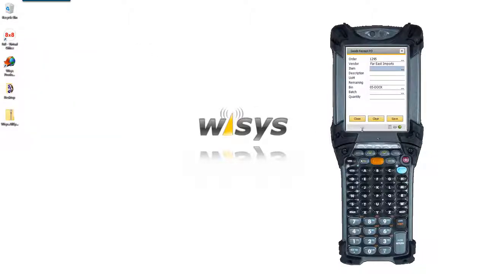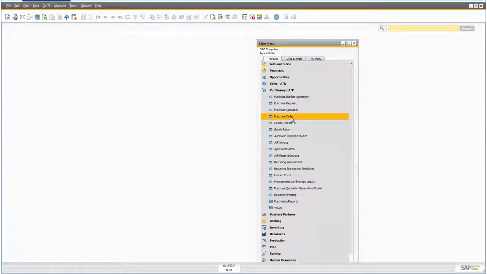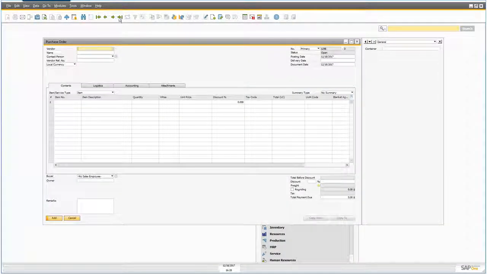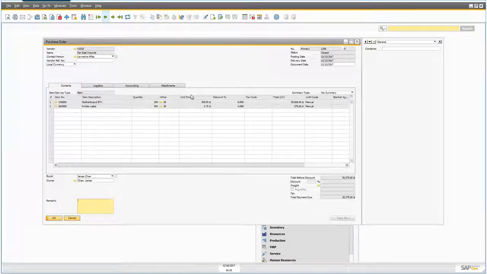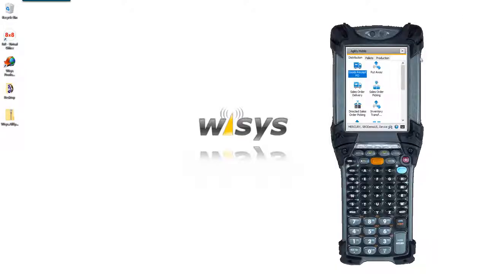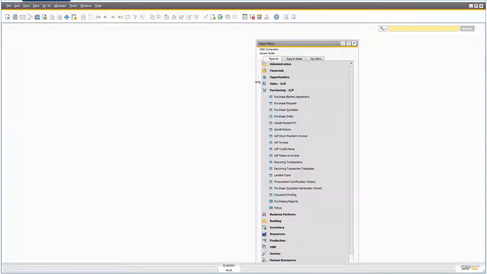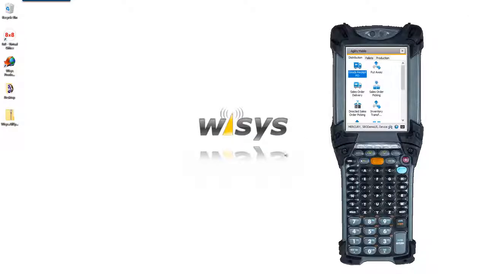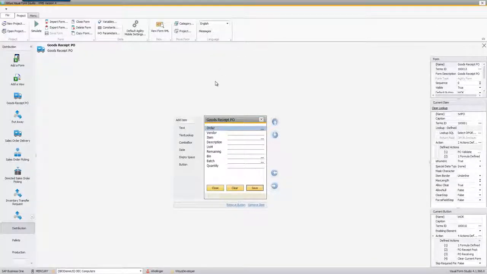Okay. So again, if we go back into Business One and we look at that purchase order, and we go to our $12.95, we can see that line is now closed. All right, so that's just the simple goods receipt purchase order, but I want to show you how we can now use Form Studio and make some tweaks to this form. So I want to go to Business One, and go into Form Studio here.